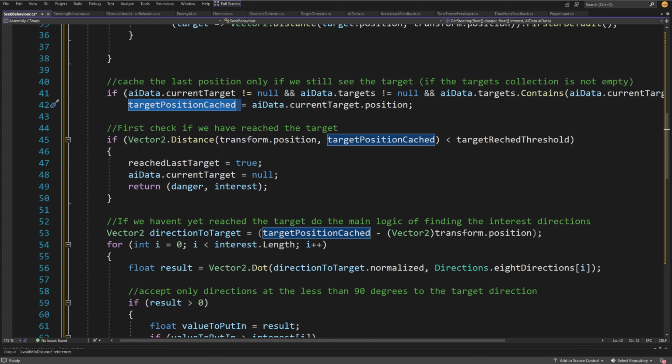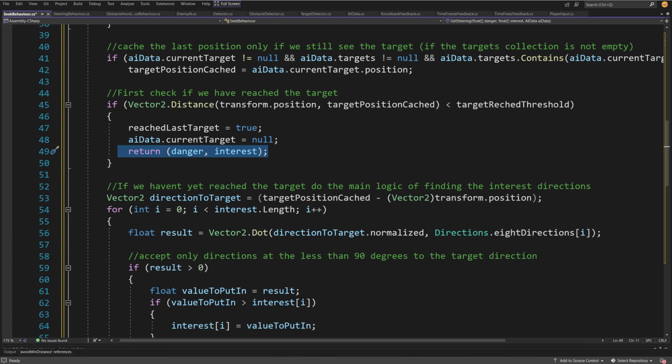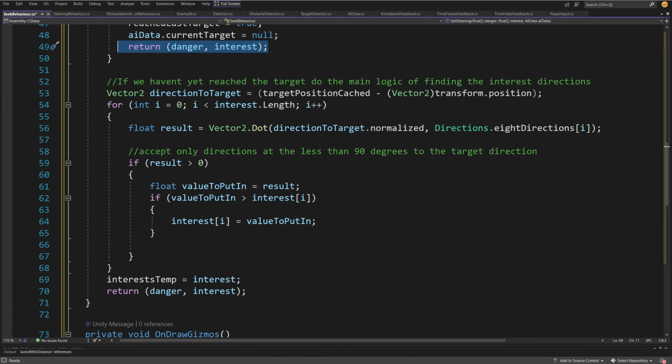So next we are going to have the if check. If Vector2.Distance, so the distance from transform position to the targetPositionCached, is less than the targetReachedThreshold. So if we have reached this position, we are going to set reachedLastTarget to be true, aiData.currentTarget to be null, and we are going to return our arrays. Again, if we have reached the target, we do not need to modify those arrays because there is nothing to pursue. So we do not have any interest positions. Now, finally, we are reaching this context steering behavior result.